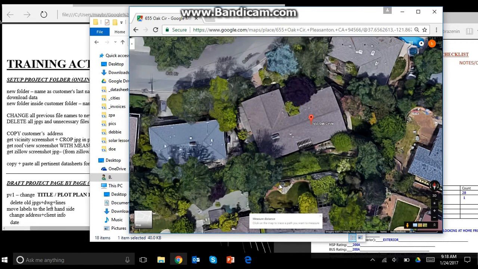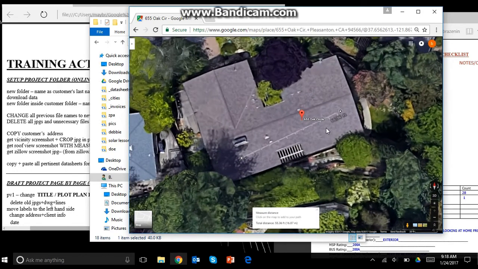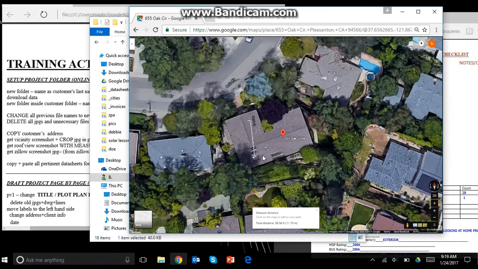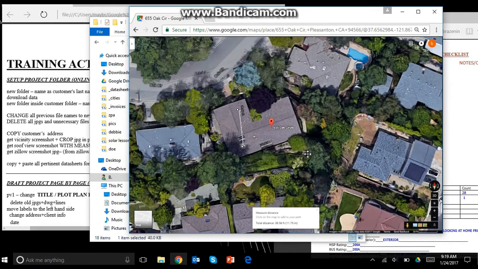Select measure distance, and now you can just click, and it has a line, and this line has a measurement there. This measurement happens to be 55.36 feet. It usually says it right there, but it will measure a line that is exactly what it says. So this is 11.75 meters or 38.56 feet. So we need that line because it helps us scale our drawing.